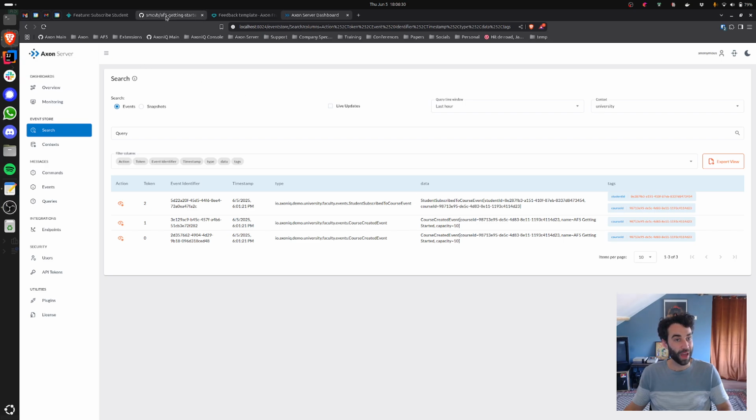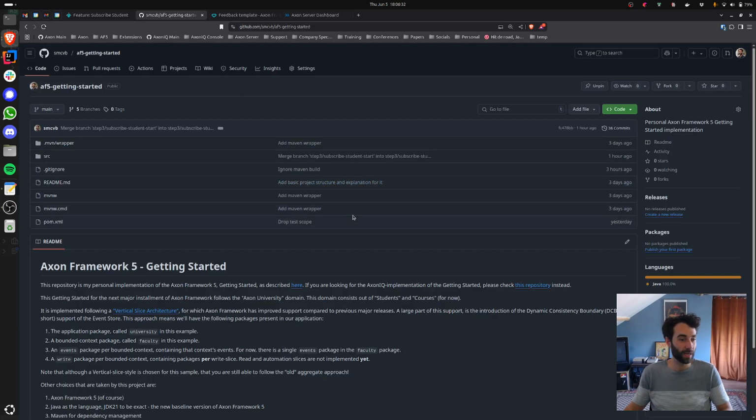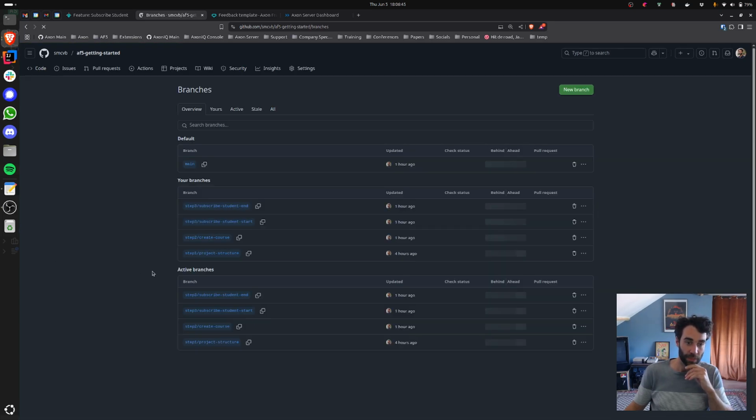Furthermore, I've been doing this in my personal GitHub flow. I made a repo for the Getting Started. So the A5 Getting Started repository. This has a couple of branches, as you can see. And the branches go into steps, essentially the steps of the Getting Started. So there is a step 1 doing the project structure, one that creates the course, one that describes the student, and one that finalizes it. So you can have a look at what I've done afterwards if you want to.